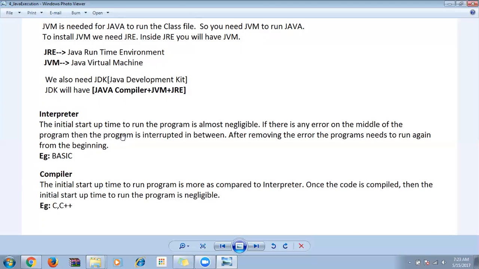But with a compiler, it will first identify all the errors and then tell me these are the places where I have errors, please correct them. Only then will the execution start. That's the advantage of a compiler. The initial startup time will be a little late, but all the errors are given in a single shot. So I can clear those errors and then go for the execution.